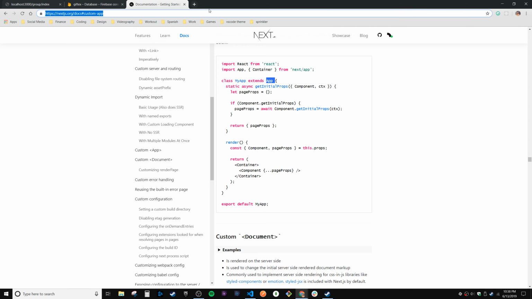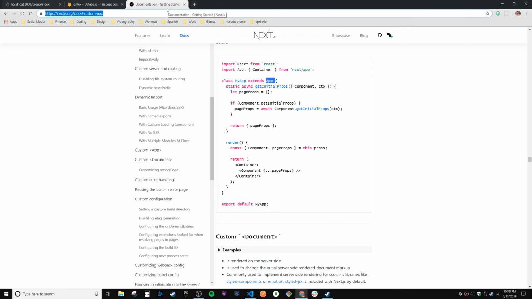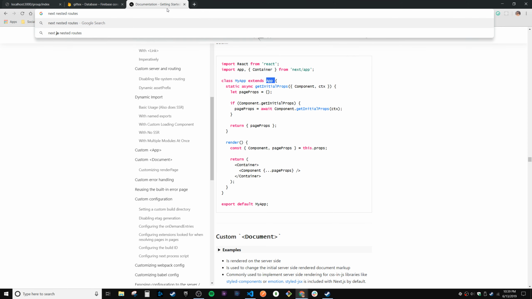My vision for this site is to be able to go to group new to create a new group, or group 1, 2, 3, 4, some ID to view a group that's already created. A group would be like a gift exchange that's going on. So what we need to do is figure out if we can make nested pages in Next.js. Nested routes, subroutes.